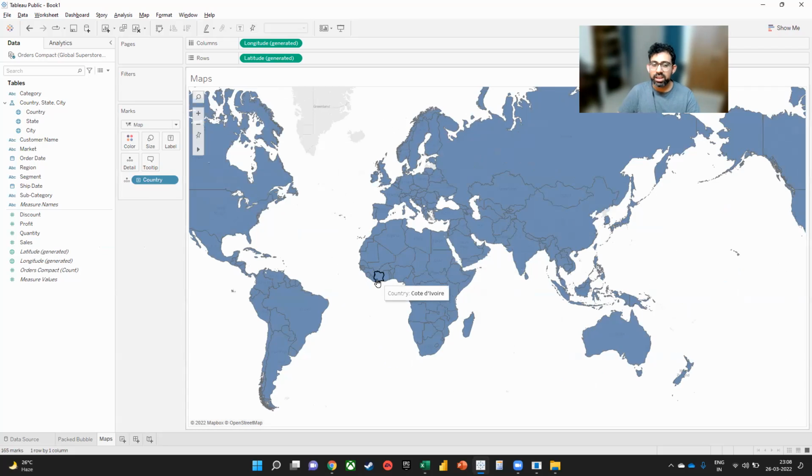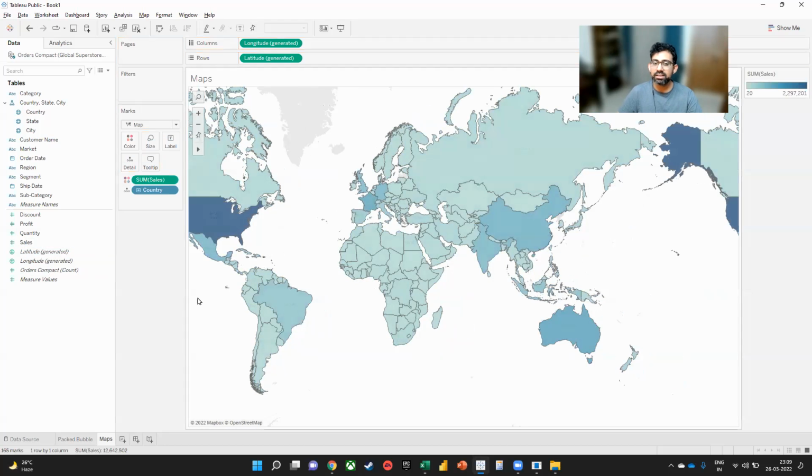But let's keep it simple. We have our country. The thing is that I don't want to have the same color for each country. I would like to have a gradient. That means larger cells should be dark blue or maybe a different color, and smaller cells should be a different color. Right now, I don't know which country is high and which country is low in the sales amount. So I'm going to put my sales, which is a number, in the color. And now what happens is, this is much better, right? The colors have changed. So the darker colors are higher, the lighter colors are lighter.